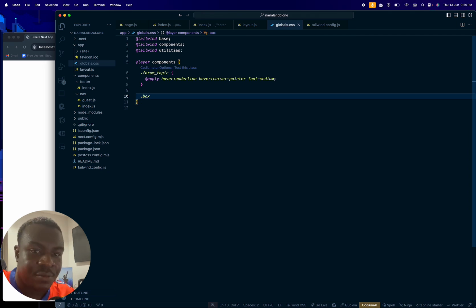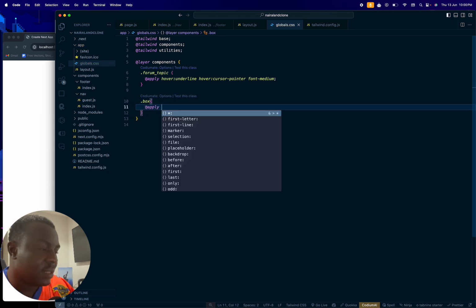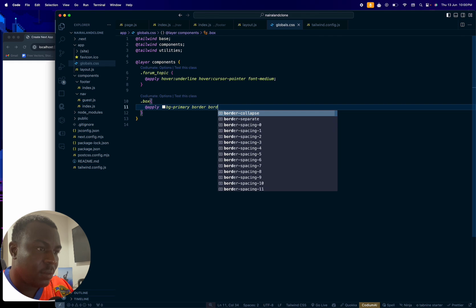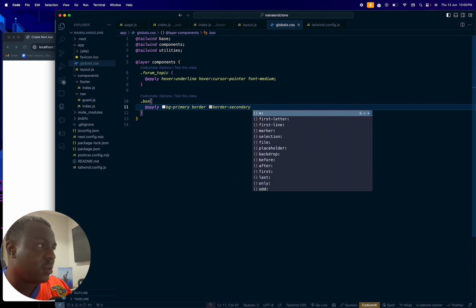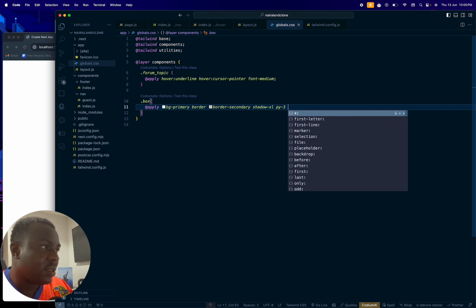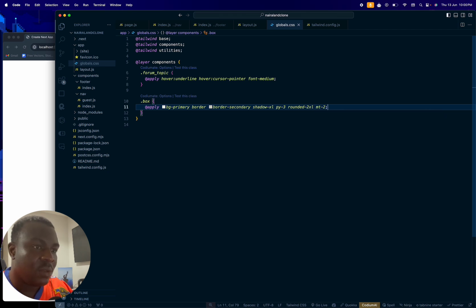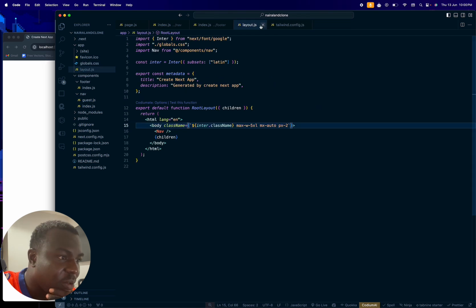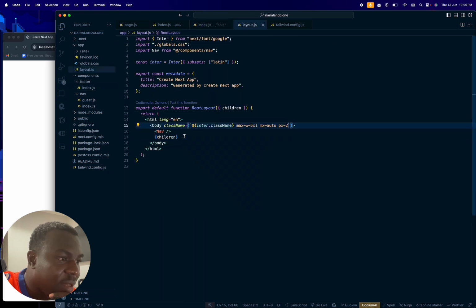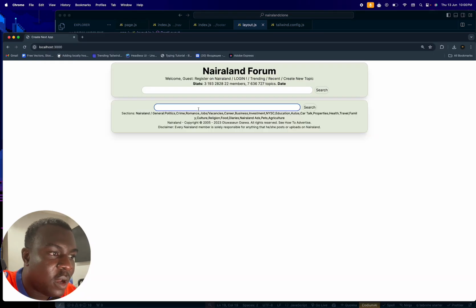So we're going to say box, you say @apply. Then we're going to say bg-primary, border-secondary, shadow-xl, py-3, rounded-xl and mt-2. All right, so we've done that. Perfect. Let's go back to our footer. This should work now. Let's go to layer and call this out. Okay, so our footer is perfect.